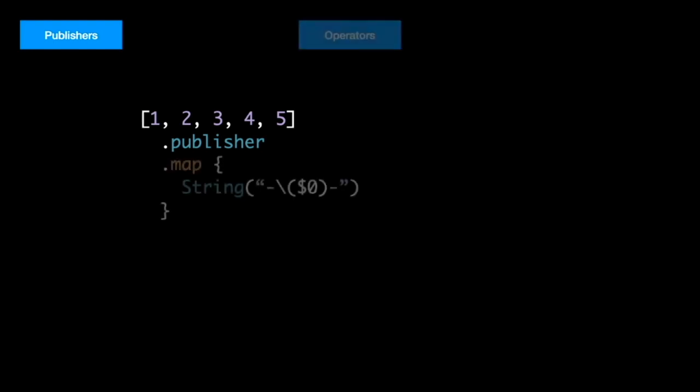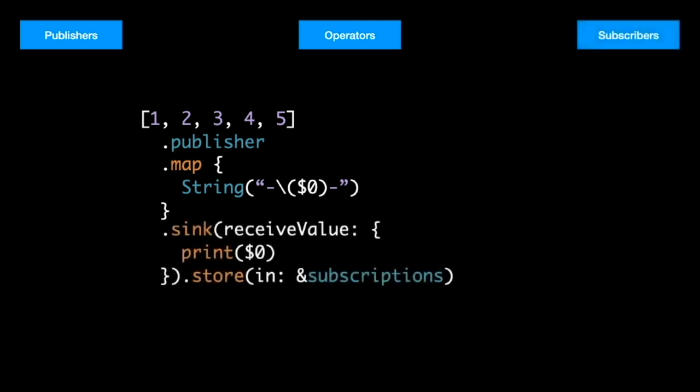Let's take a look at an example. Here we have an integer array. Then we can use .publisher to create a publisher for that array. Then, if we use the map operator, just like the Swift standard library's map, we can change an integer to a string with a dash before and after the integer. Finally, we subscribe to that operator with sink. Within sink, when we receive the value, we print it. And lastly, we store the subscription.